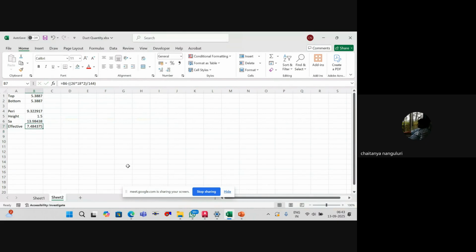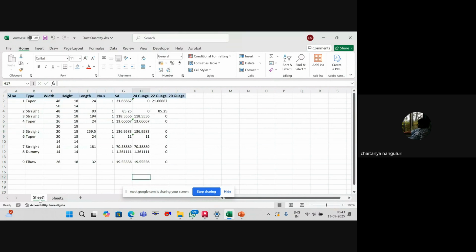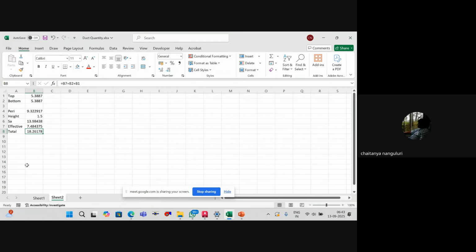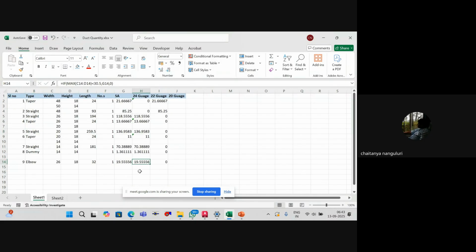So 7.4 is the effective value. So the total area is this effective area plus top surface plus bottom surface. So 18.261, I have to get it. So I got nearly the same value, a bit on the higher side, which we are fine with. Our actual value should be 18.26. We got 1.5 square feet extra in our calculations.